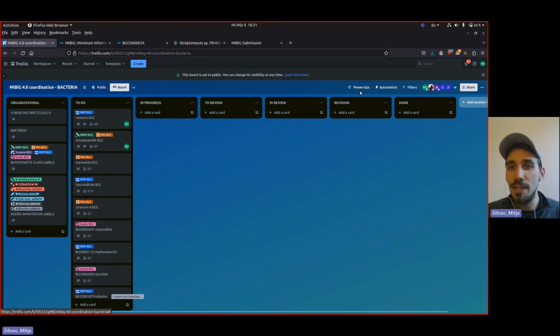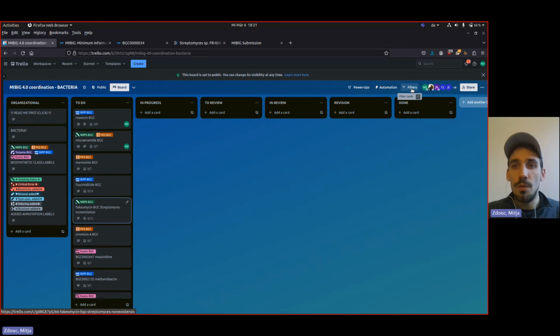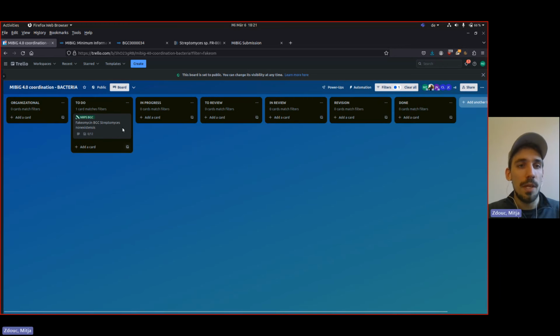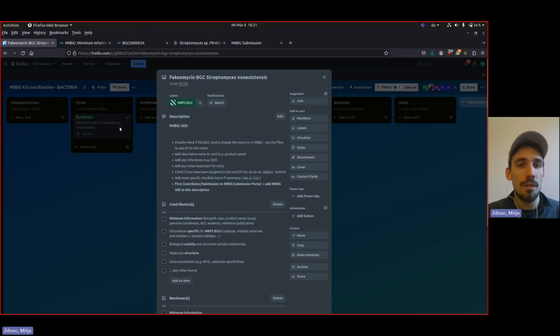Now I have to find the card again, and again I can use filters for that. And as you can see, it has been created. Now I open the card by clicking on it, and then the first step is to join this card, to reserve it for me. So to make sure that everybody sees this card has been claimed by me, and I don't want anybody to work on this at the moment.